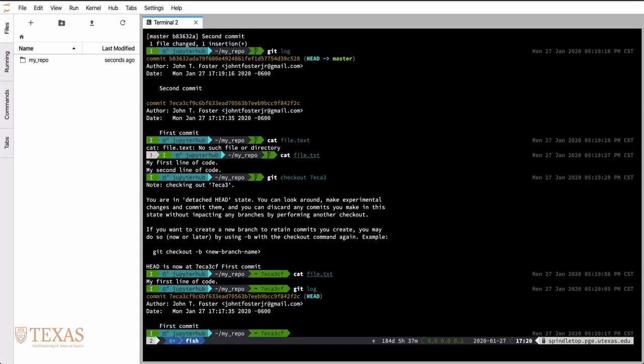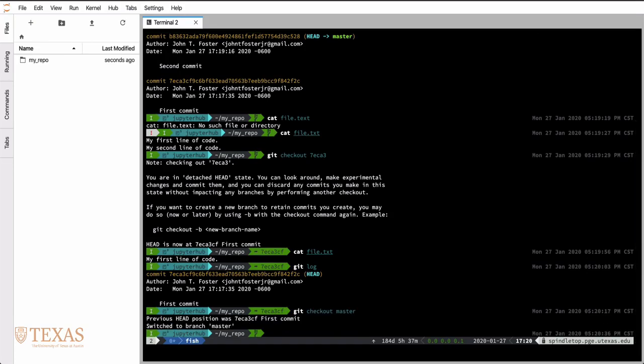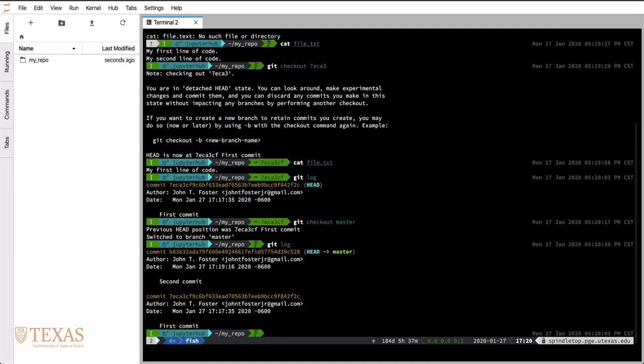There's also a message about detached head and other things, but we won't worry about that at the moment. To return to the most recent version of the code, I'll just type git checkout master. Master is the default name of the branch that is created when you type git commit. Okay, so if we type git log now, we see there's a couple of commits there.